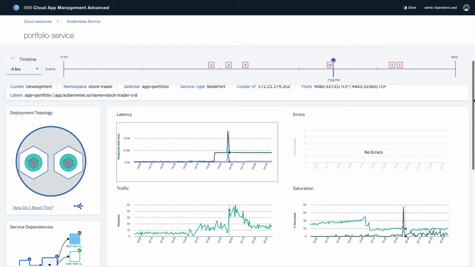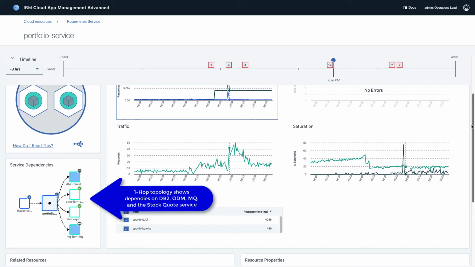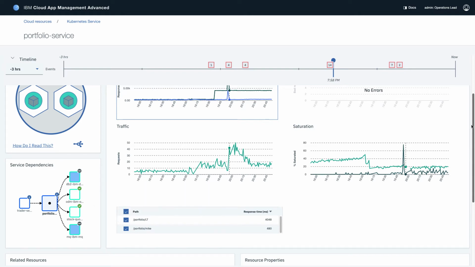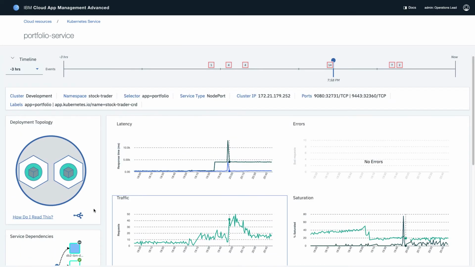If I scroll down, you see our one-hop service topology for this service. You can see the portfolio service has four dependencies. It's dependent on DB2, ODM, a stock quote service, and MQ. On the left-hand side, we have a deployment topology.